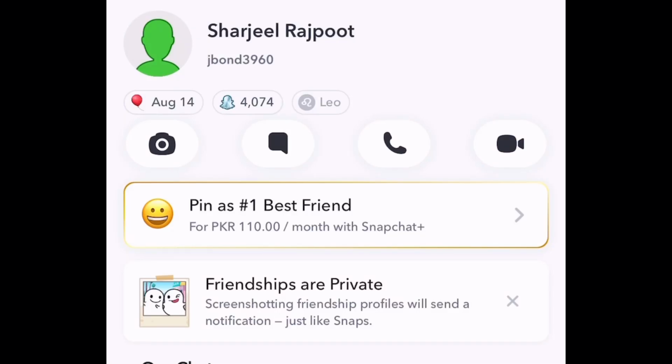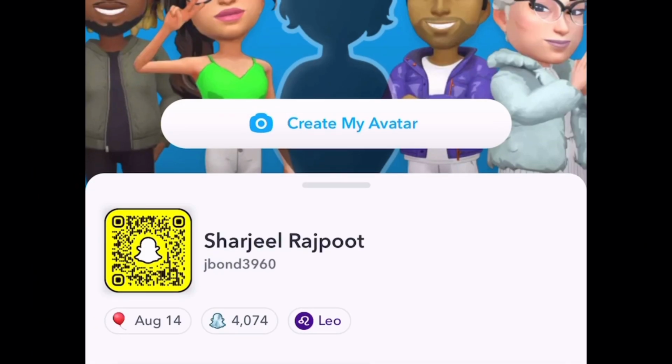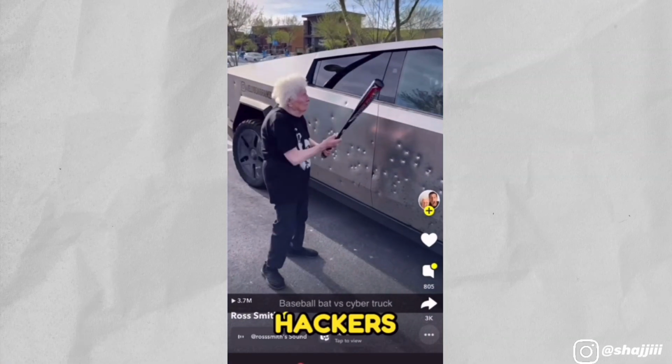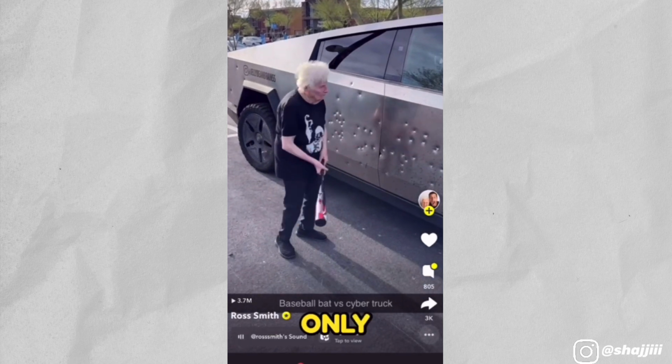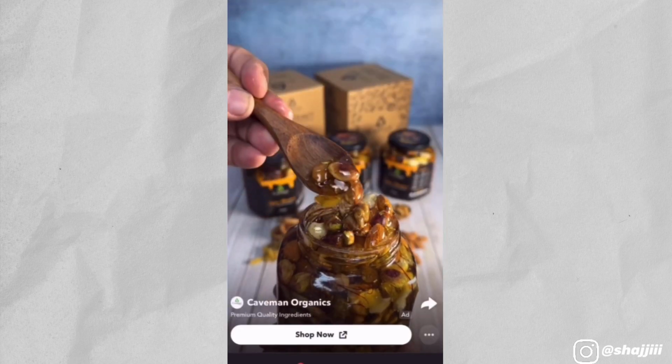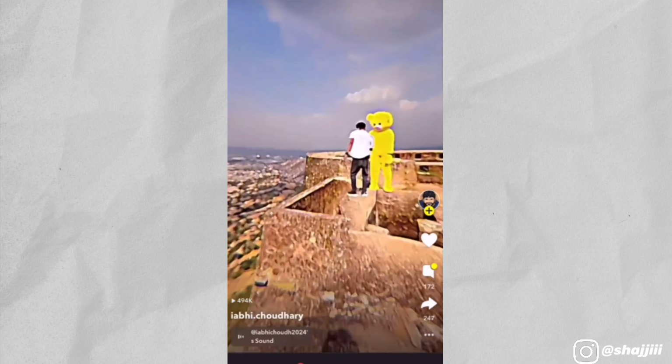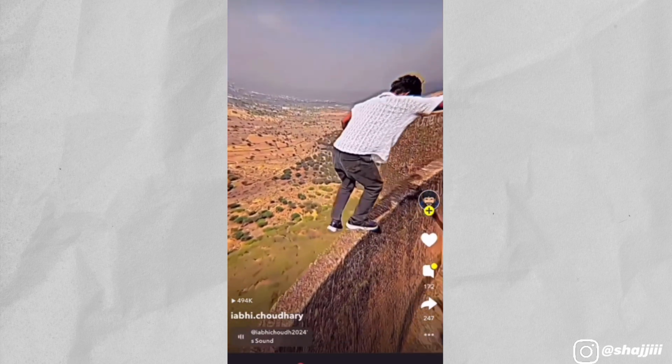This was someone's Snapchat account, and this is after being hacked. Now, if you want to know how hackers hack Snapchat accounts, you need to do only one thing, and that is you must keep watching this entire video till the end without skipping a single second, because if you skip, this is not going to work.